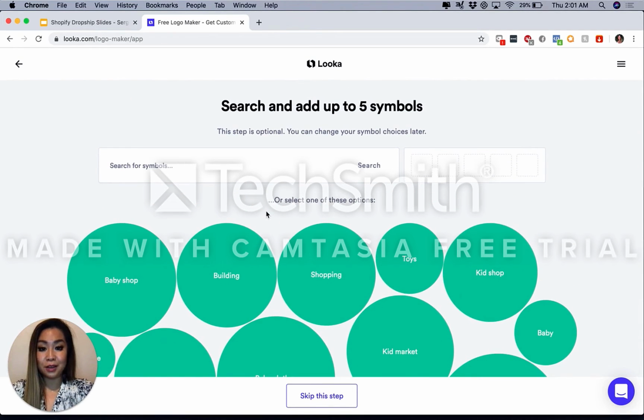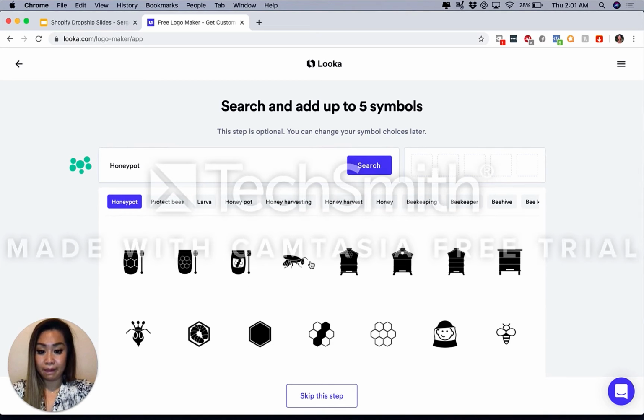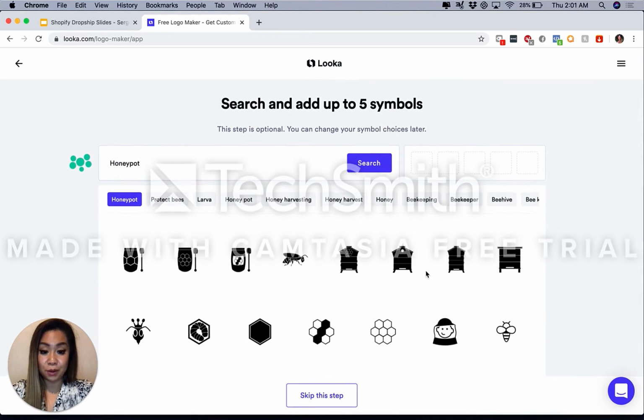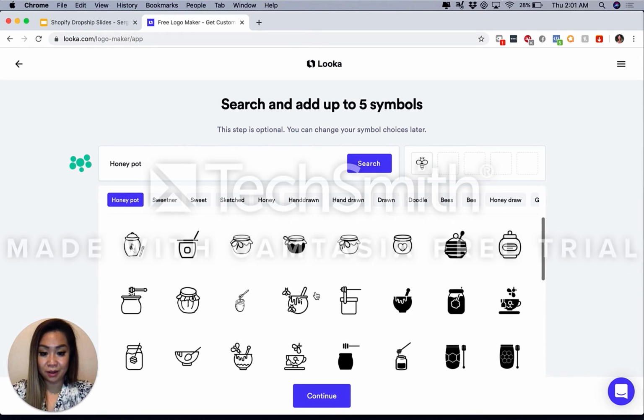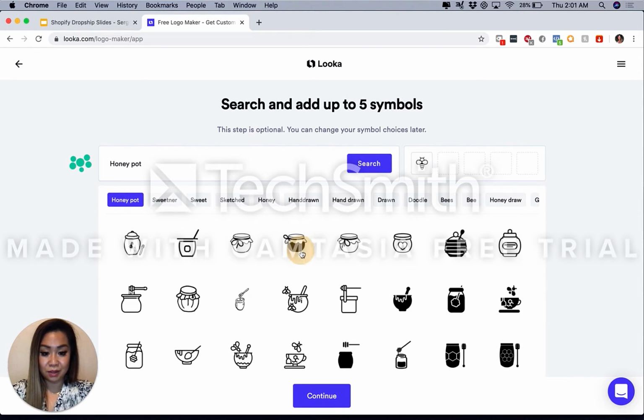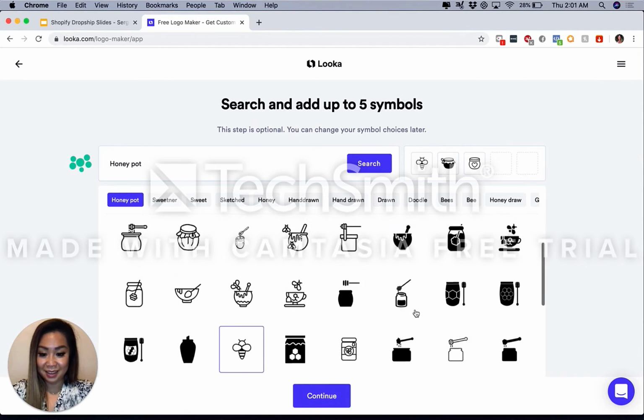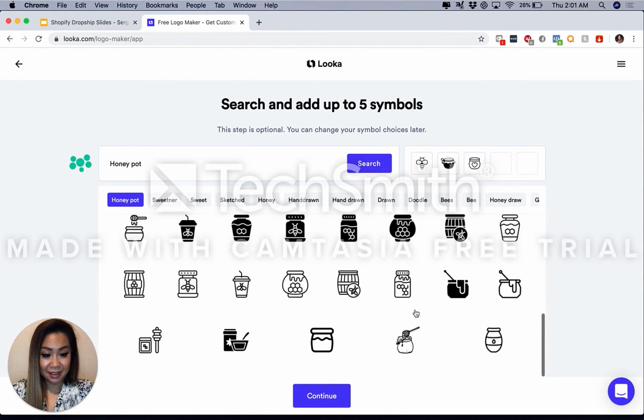Here you can search and add up to 5 symbols. Here I'm going to look for a honey pot. It's going to give you a lot of options. I really like this one with the little bee. Let's take a look at a few more. This one's cute as well. This one's really cute. I love that heart.